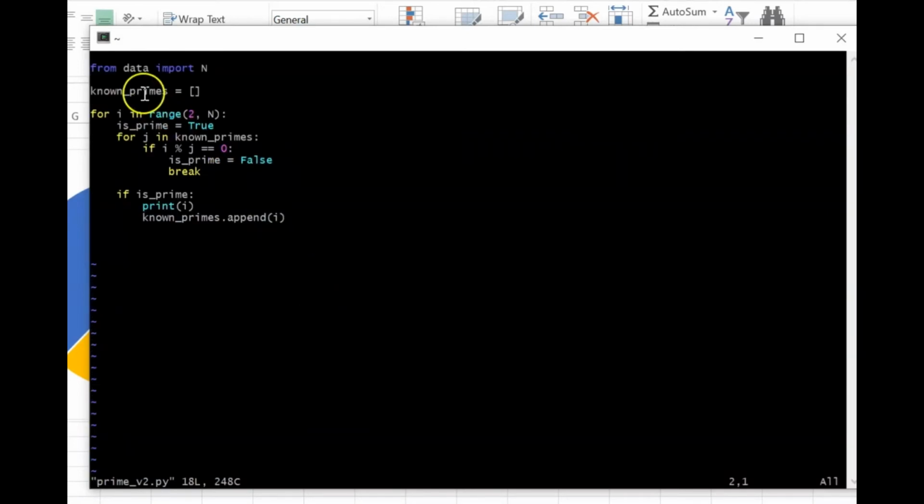So you just simply keep a list of primes that you have previously discovered. You have your outer loop from 2 to n. Again, you believe that it's a prime to begin with. And instead of going j all the way from 2 to the given i, you are only going through the previously discovered prime numbers. And that gives you a much better result, much faster.